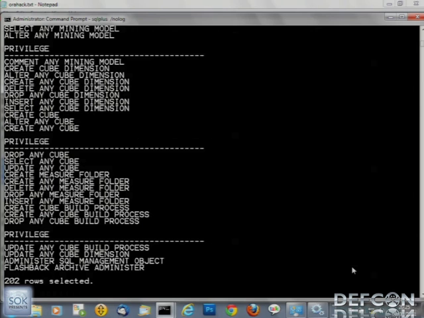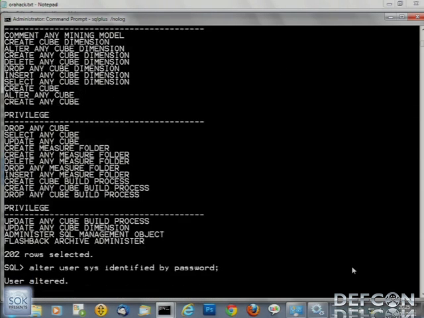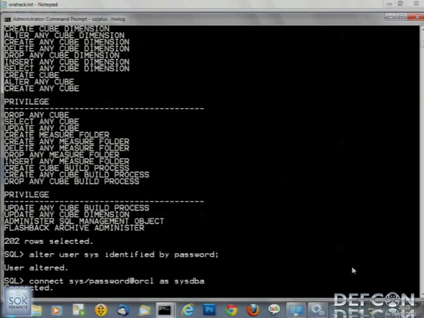So now I'm going to do alter user sys identified by password. I'm now changing the password for the sys user. And as you'll see in a minute, logging in as sys is going to give us some fun stuff. Connect sys/password as sysdba. Okay, so we're now connected as the sys user.